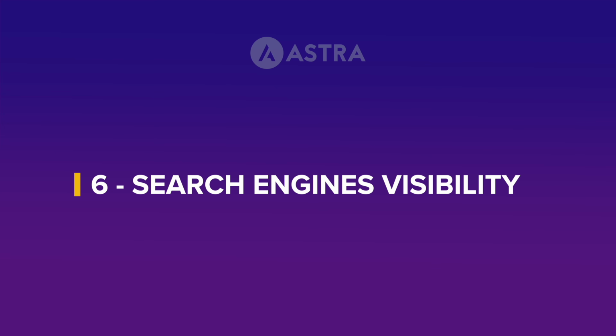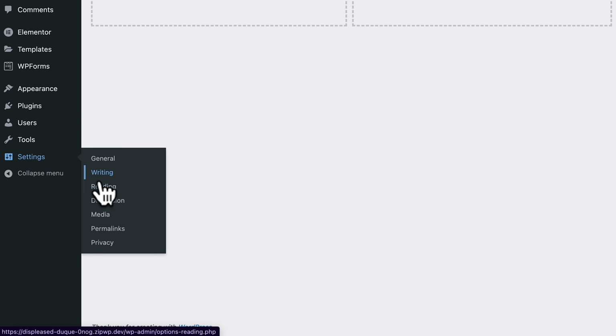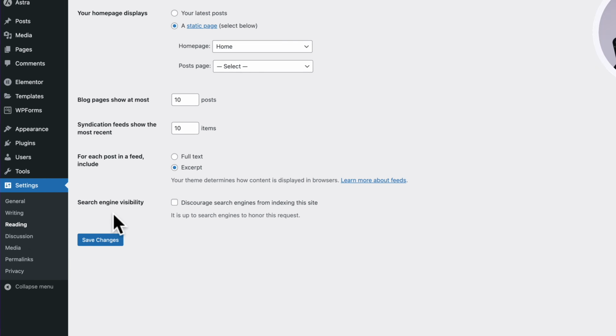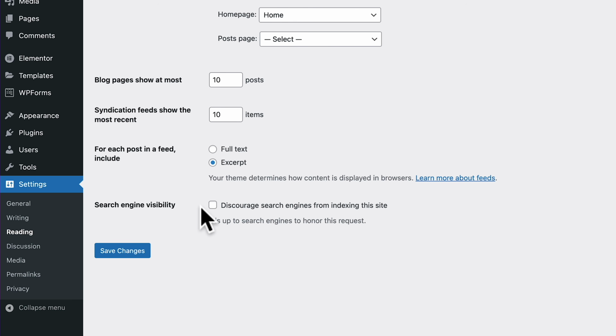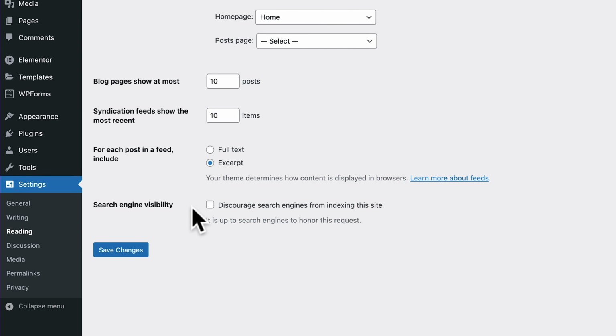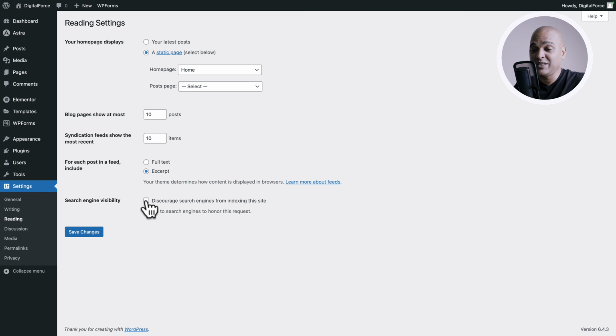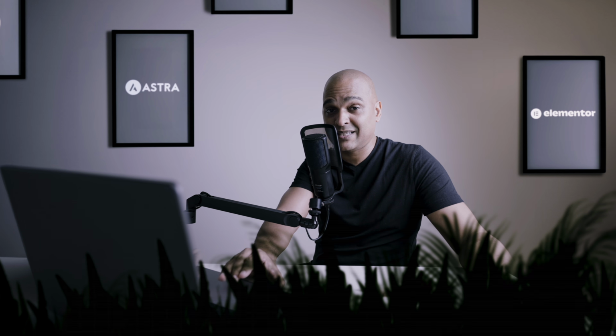Next, make sure your website is visible to search engines. So in WordPress, you want to go to Settings, Reading, and right here you see the search engine visibility option. So make sure this is not selected. Now, usually when we start a project, we select this option so that we can build a website quietly without anyone knowing. So make sure you unselect this option and then click on Save Changes. Because if you don't do this, search engines like Google may not even know that your website exists.